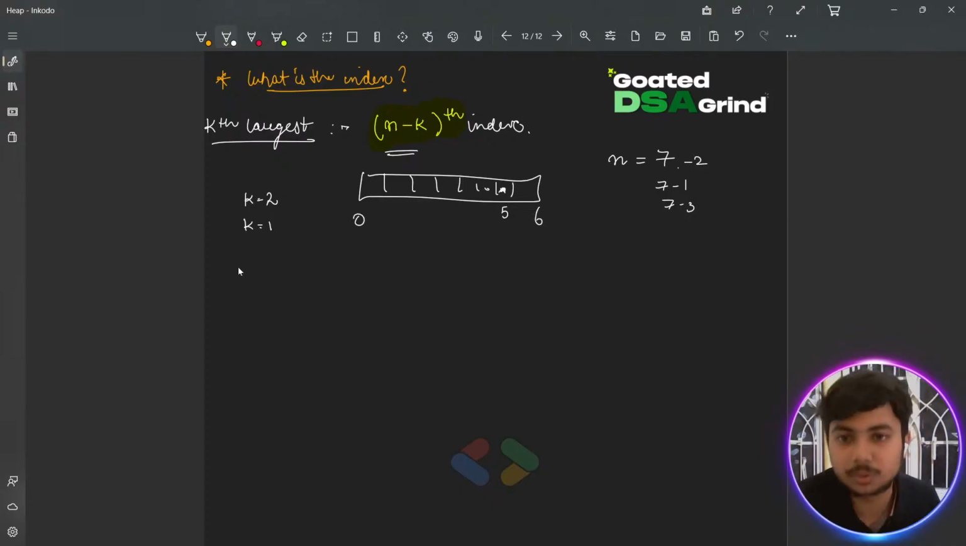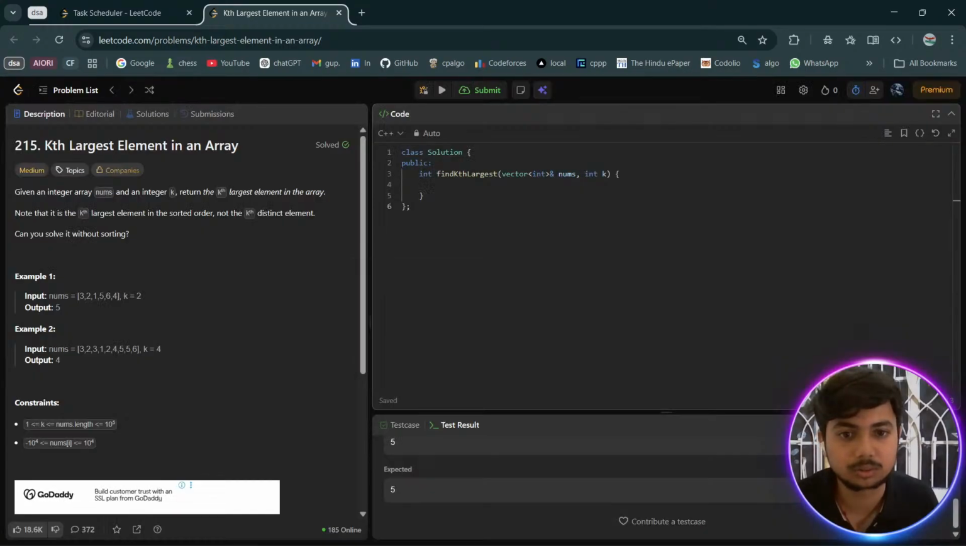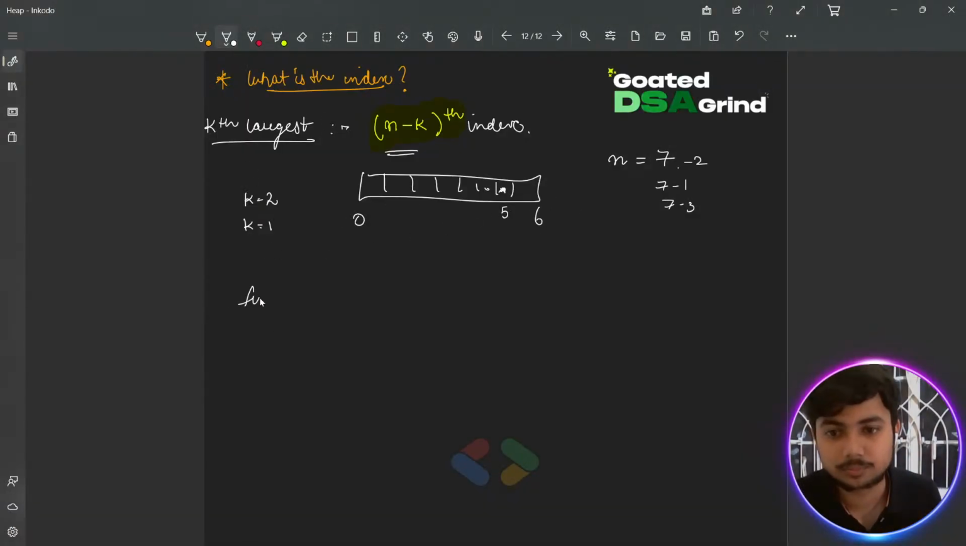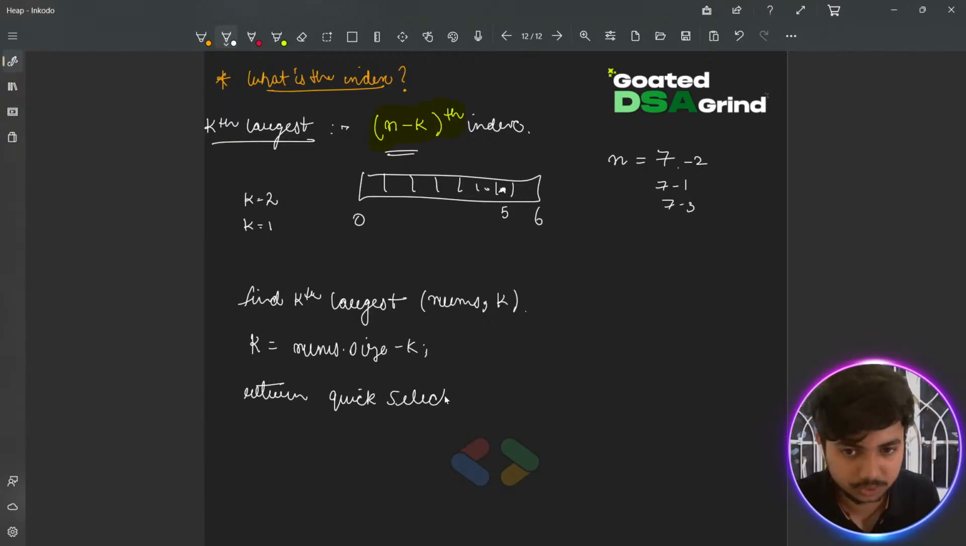Now let's see how we'll be doing this. First of all, this function is find kth largest, in which we are given nums and k. So what we can do is set the value of k beforehand to nums dot size minus k. And then we are returning quick select, which is a function that we will define.